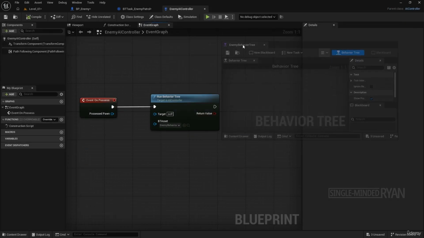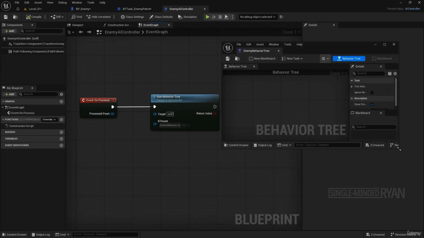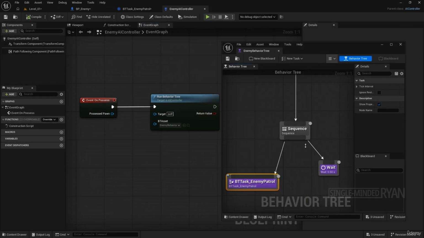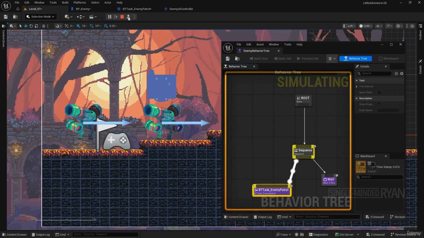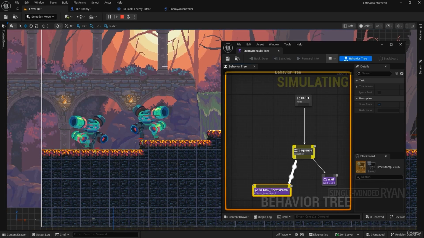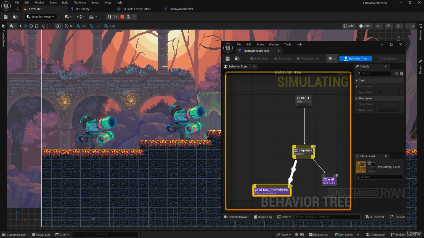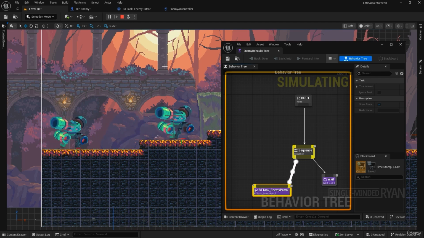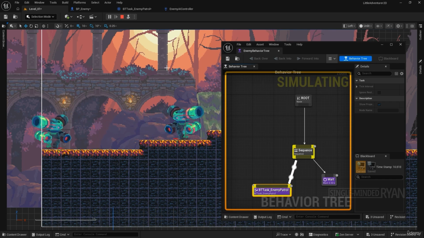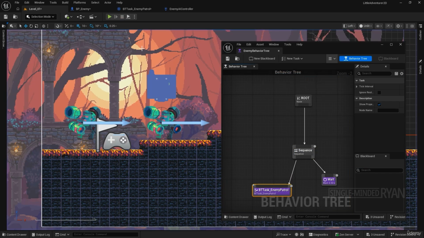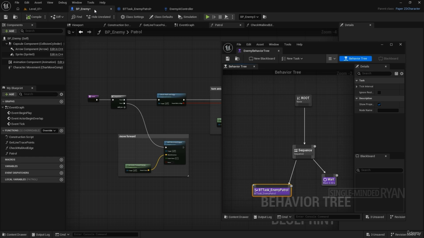Alright, now we can test. Let me undock the behavior tree again. Zoom out a bit so we can see the entire tree. Go back to the level and simulate. Now you can see the patrol task is constantly running. And the enemies are indeed doing the patrol stuff. Seems like everything is working great. Let's stop the simulation and go back to the enemy blueprint.